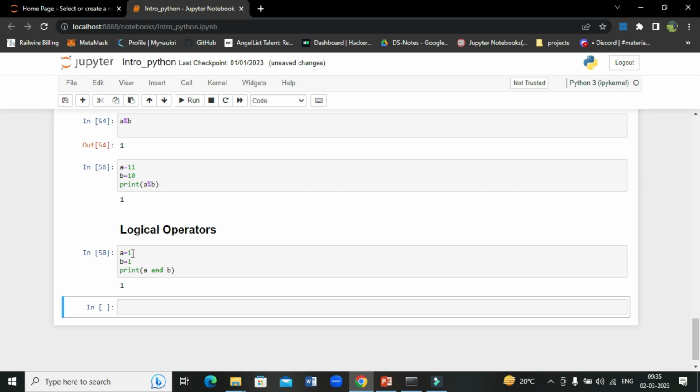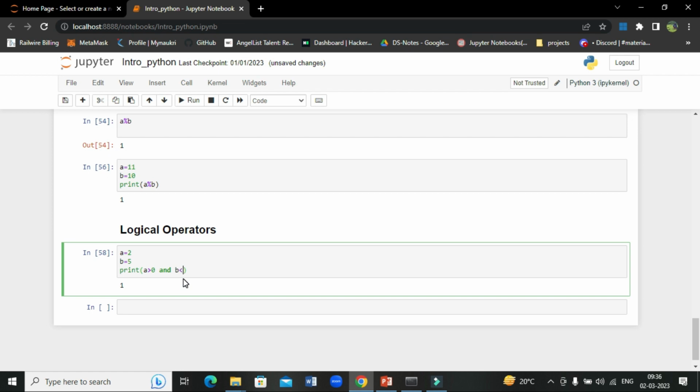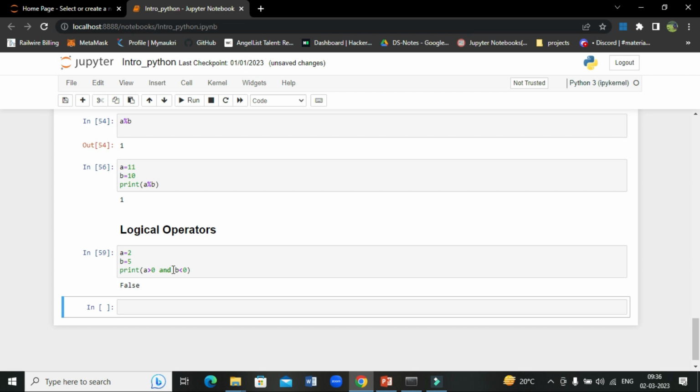Okay, so in case you want to compare two things, for example 2 and 3, 5, okay, let's take 5. So what we can do is a is greater than 0 and b is less than 0. So it will print false, because here a is greater than 0 is true, but b is less than 0 is false. So it takes as 1 and 0, so 1 and 0 is 0, 0 means false. Okay, so this is how it works.